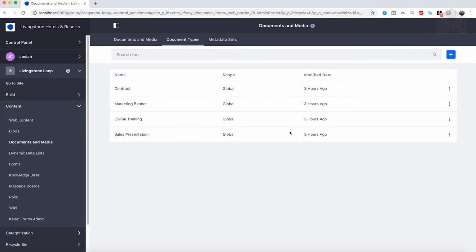All right, you'll see some default document types here. If you're interested in taking a look at how these are all created and managed, what fields are included in them, feel free to pause the video and take a look around. All right. Otherwise, let's go ahead and click on the Add button here so we can create a new document type.